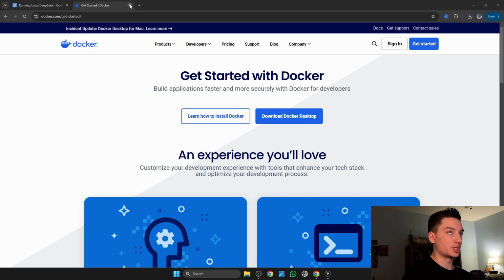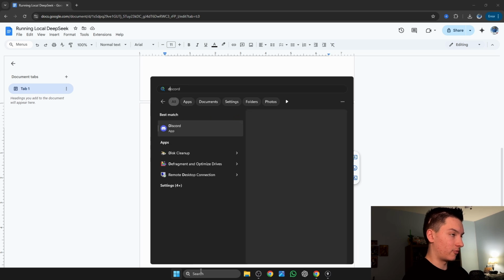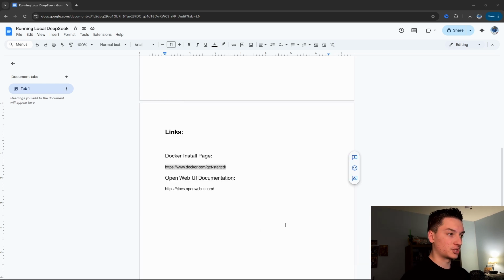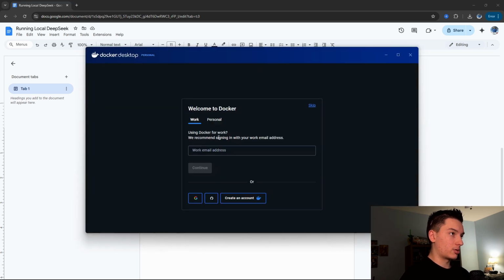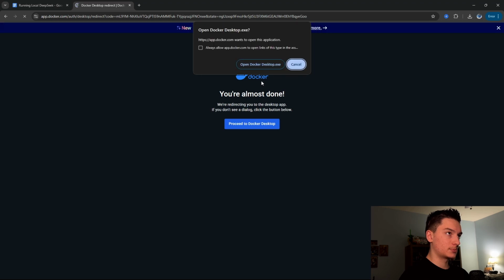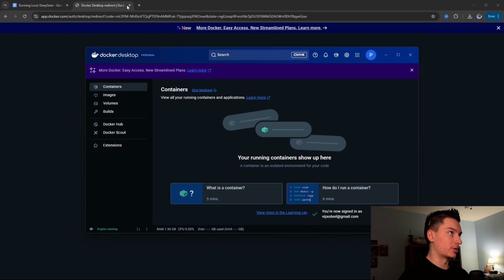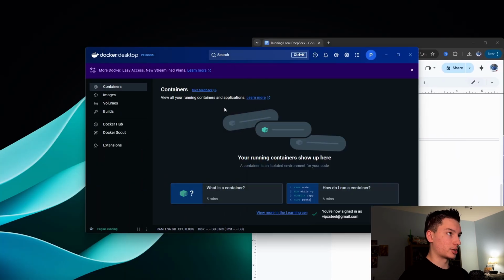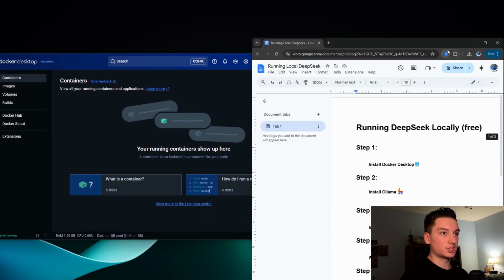And I'm going to actually close the Docker website because we've got everything we need from there. So if I just go ahead and search for Docker Desktop, let's see if it's successfully installed. I'm going to go ahead and accept the service agreement. I will just do a Google account here. Log in with my Google. Open Docker Desktop. And I'll just go ahead and skip this, and then we should be good to go. So you can see it's completely free. There's nothing else that we have to do now. We have Docker Desktop successfully installed. Okay, so that's actually step one done.